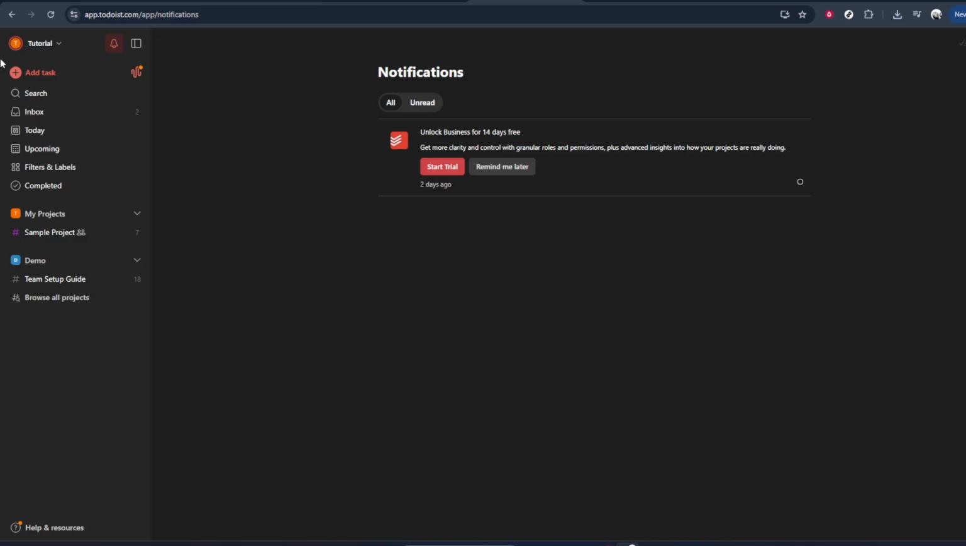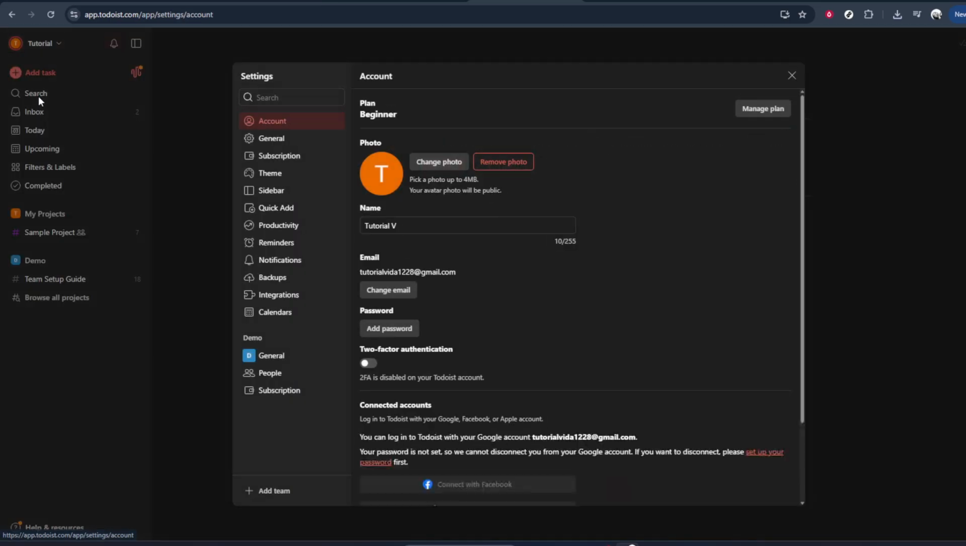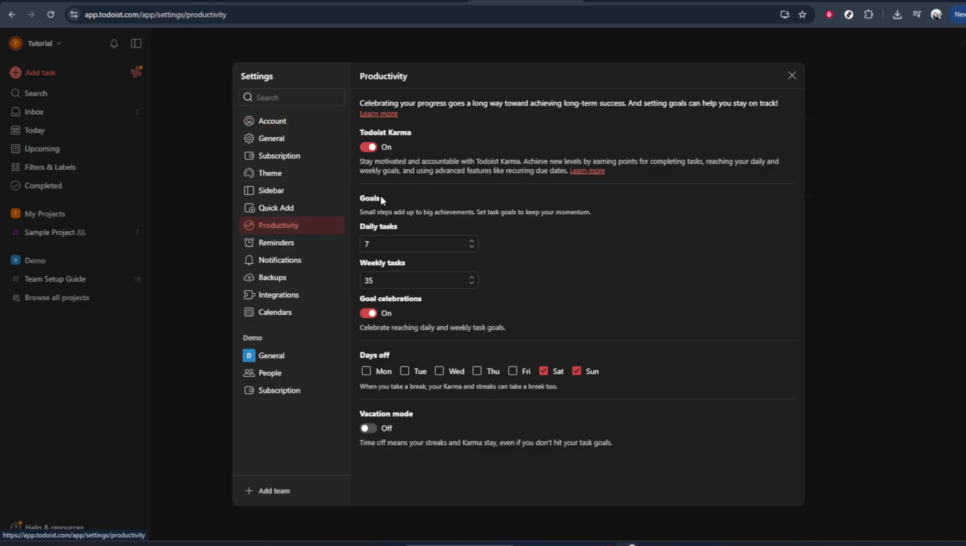This will open a new settings window or panel where you can customize different parts of your Todoist experience, such as your account details, notifications, and preferences. Within the settings area, you'll see several sections or tabs along the side or top. Find the one called Productivity. This section is where Todoist keeps all the options related to your productivity tracking, including streaks and karma. Go ahead and click on Productivity to open that page.